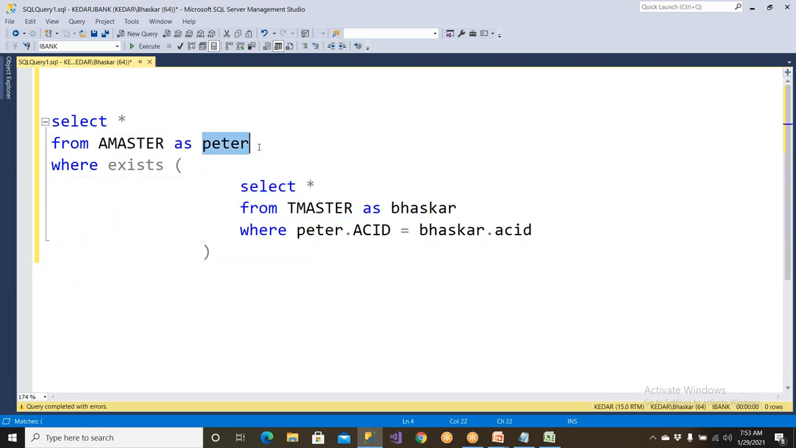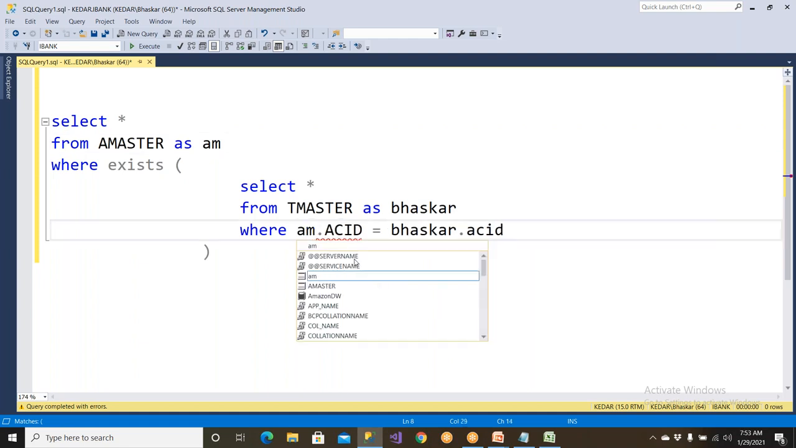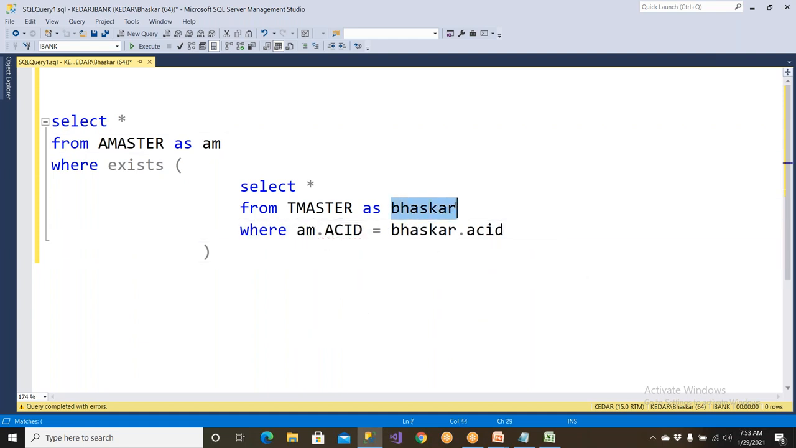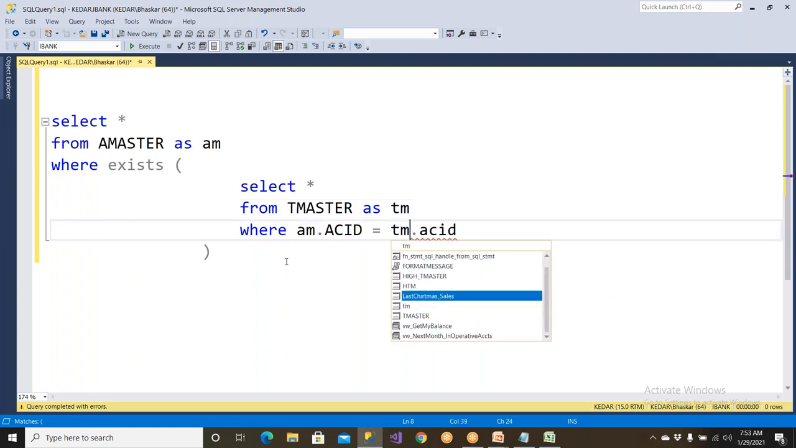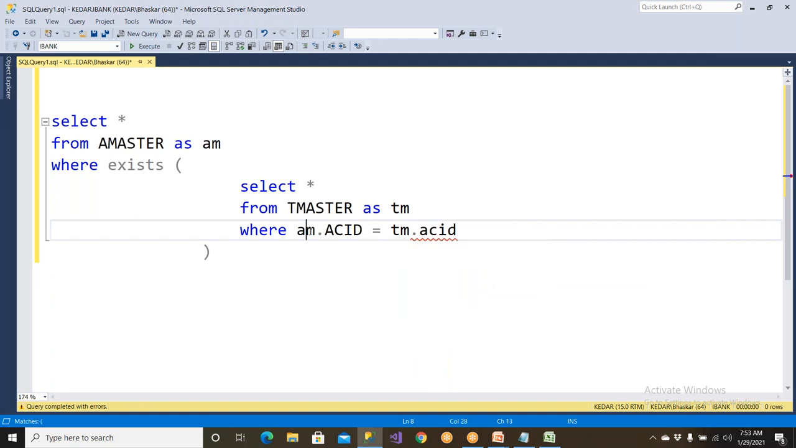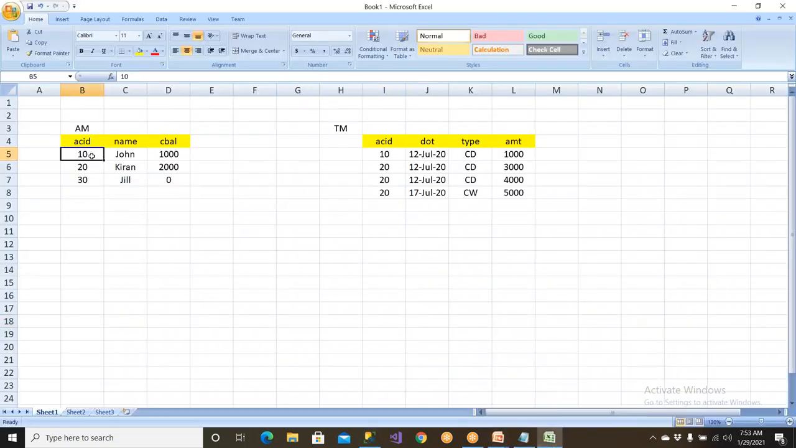You can have any name here. Peter is bad, so let me put AM here. Let me put TM here. Okay, so the inner query is always getting data, one value by one value, from which table? From the account master table. So first, according to this value, it will come.